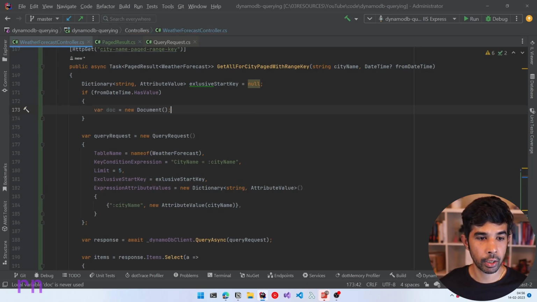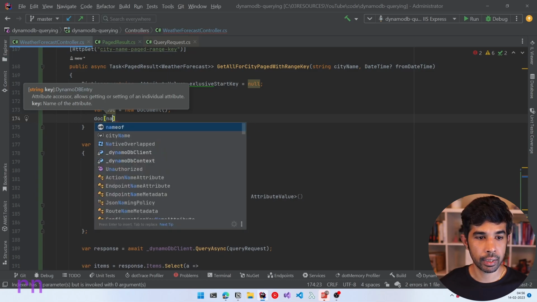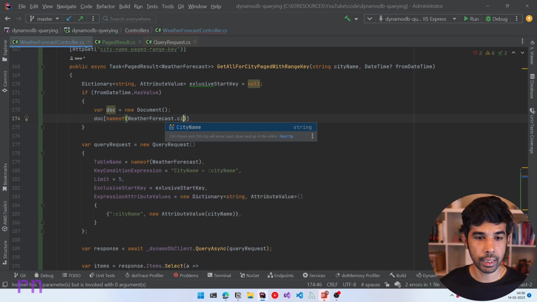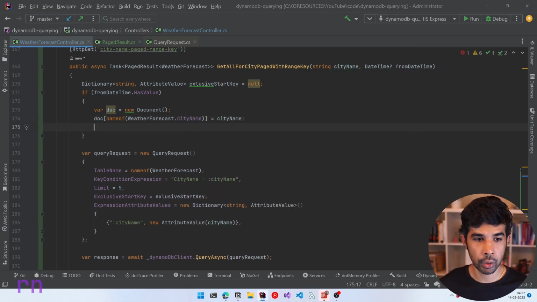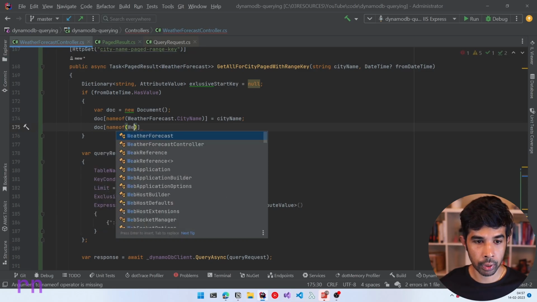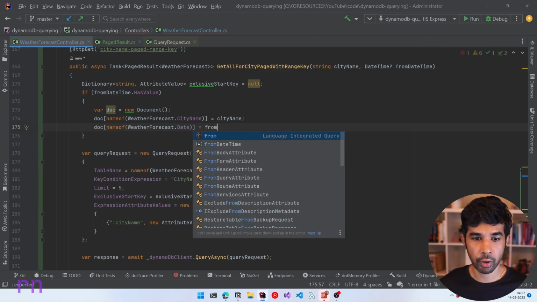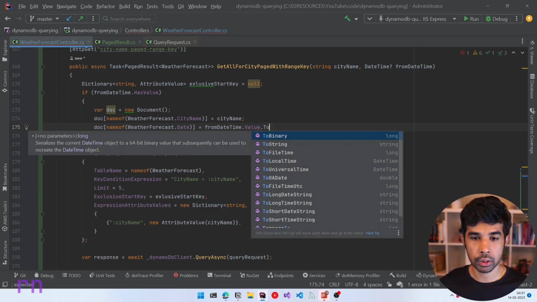So let's specify var doc. Let's specify the properties. So in this case, let's specify the name of, let's use WeatherForecast.CityName, and let's pass the city name, which we already have, as the value. Let's also specify the date time. So let's specify the name of and use the date property, which is WeatherForecast.Date. And let's pass this as the from date time value. Now, since this is nullable, let's specify dot value, and let's also convert this to a string.